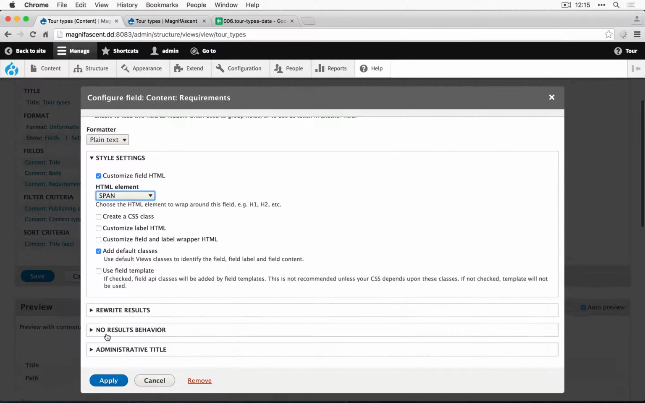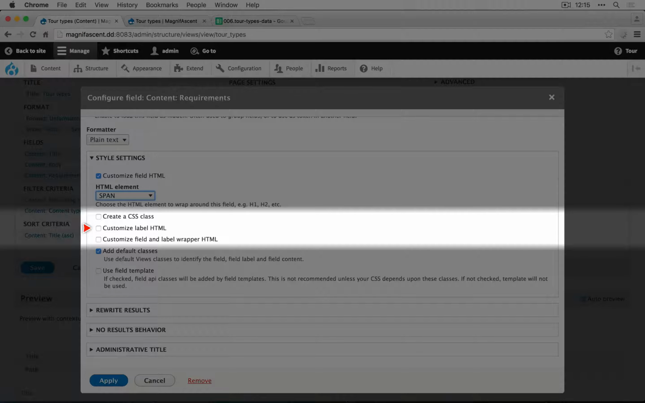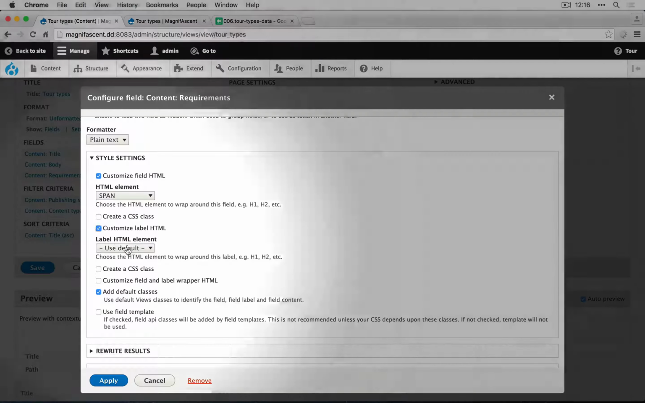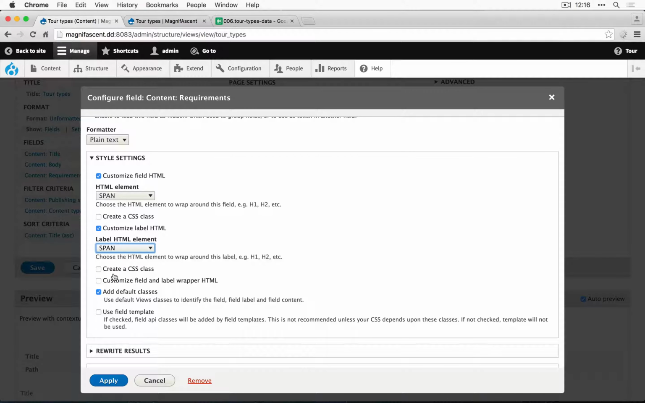I'm going to scroll down a little bit and I'm going to select customize label HTML as well, and we'll use a span for that. At this point, we're talking about some HTML elements that you may or may not be familiar with. We won't be talking about HTML an awful lot throughout this series, but occasionally we'll need to talk about a tag or add a tag to some content. If you feel like you want to get up to speed with how HTML works, go ahead and watch the front-end development collection. Okay, let's click apply.